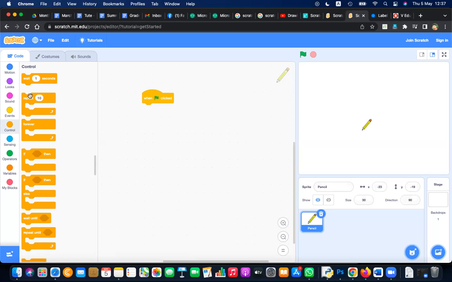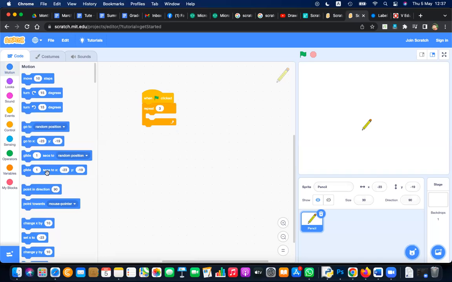Since we need a triangle, I'm going to repeat 3 times. I have to set up the triangle starting position. Let's start the triangle at the 0, 0 position on the screen, which is the middle. Then let me start with direction 90. Direction 90 means I'm going to draw from left to right. If it is direction up or 0, then it's going to draw from bottom to top. Direction 180 draws from top to bottom. And if I use minus 90, it will be right to left. So let's use 90, which is left to right.